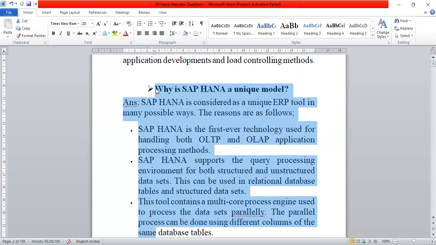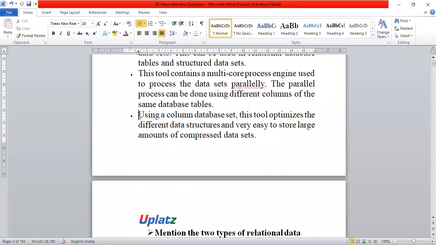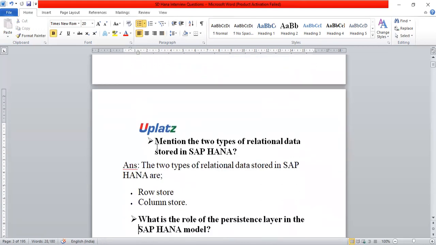This can be used in relational database tables and structured data sets. This tool contains a multi-core process engine used to process the data sets in parallel. The parallel process can be done using different columns of the same database tables. Using a column database set, this tool optimizes the different data structures and makes it very easy to store large amounts of compressed data sets.